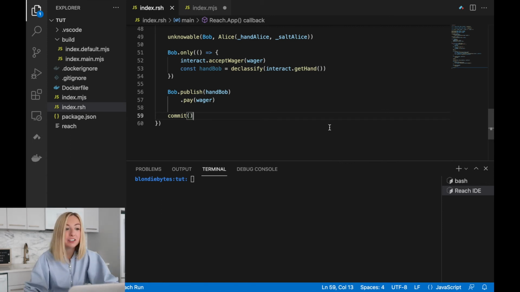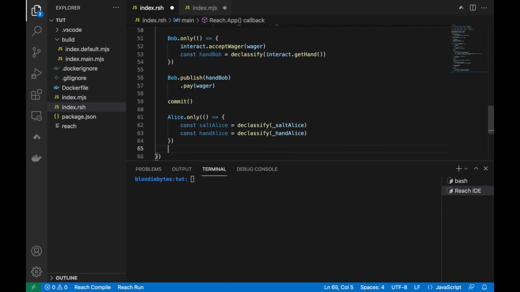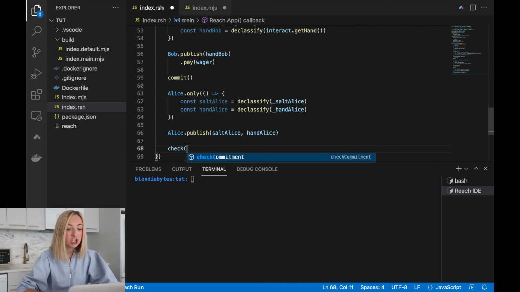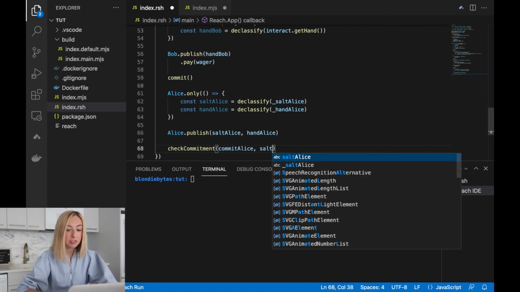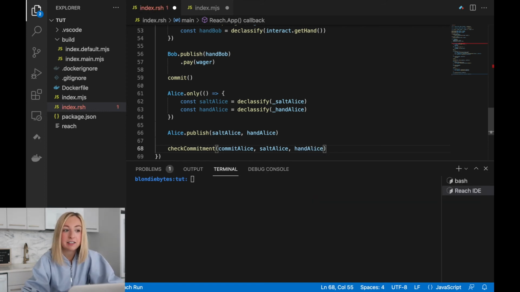Let's have Alice reveal her secrets. We'll have Alice declassify the salt and her hand and publish it. Then we can check that the published values match the original values. We'll use checkCommitment. We'll feed in the commitment, the salt value, and Alice's hand. This means that Alice's hand should match the hand provided in the commitment. This will always be the case with honest participants, but dishonest participants may violate this assumption.